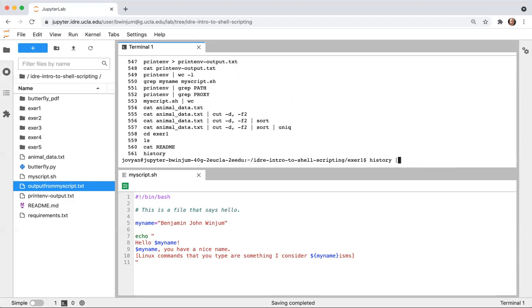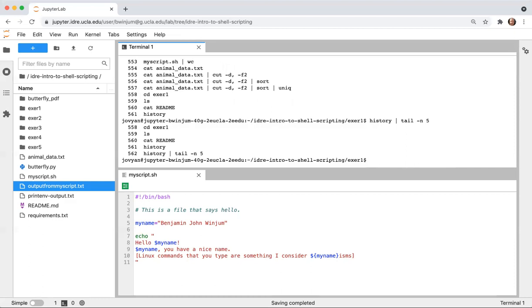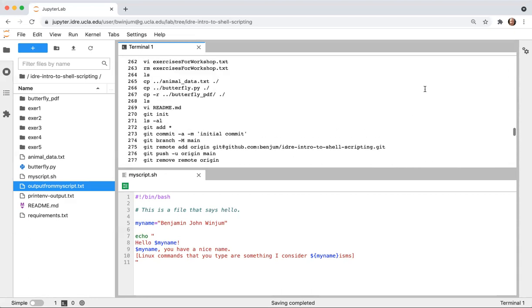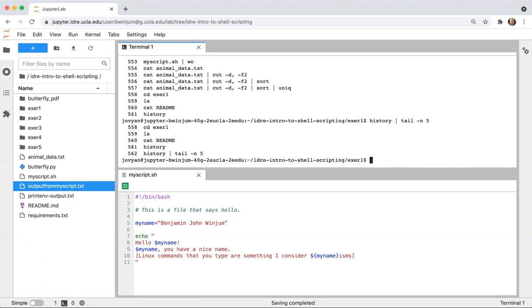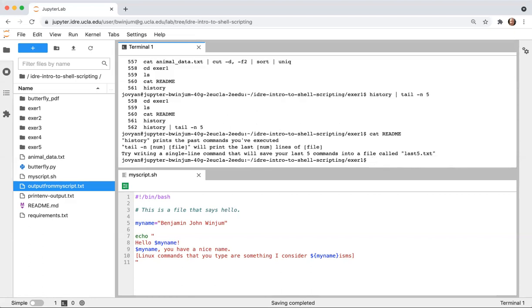And then I want to pipe it. I want to look at only the last five. I don't have to specify a file name here when I'm piping it because it takes as input the output of the history command. And then from this, I want to output it to a file. Let's see, I've forgotten the last five. Let me just do a write, last five dot text. So I use the greater than symbol to output what's generated in the second step into the file last five dot text.